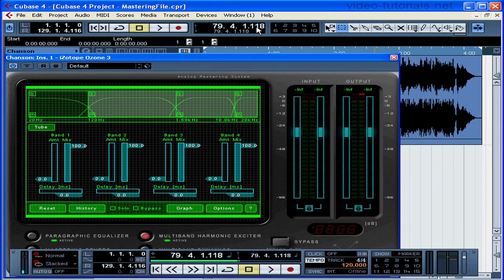And don't worry if you don't know where to set the bands. You just learn by experimenting. So let's have a listen here.